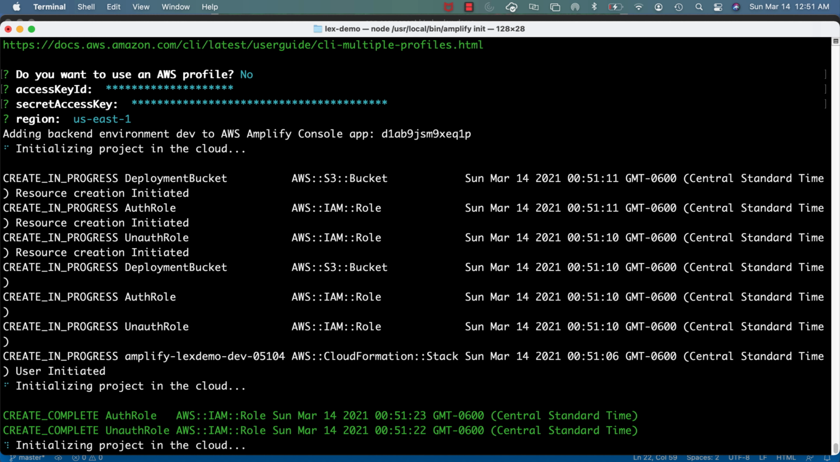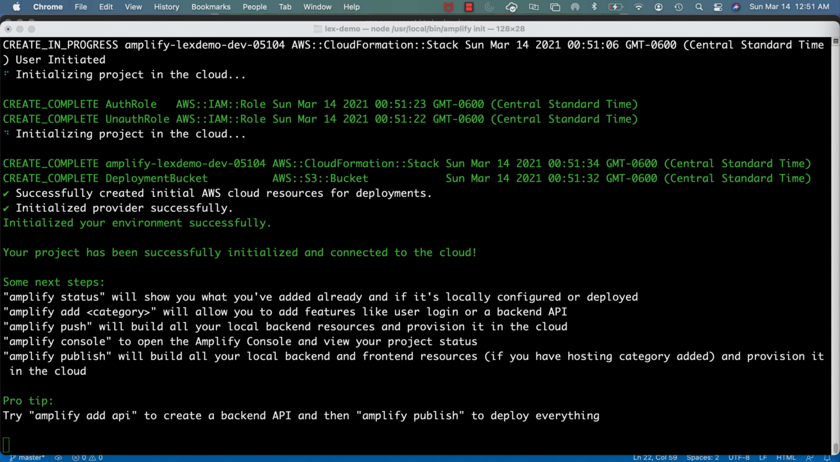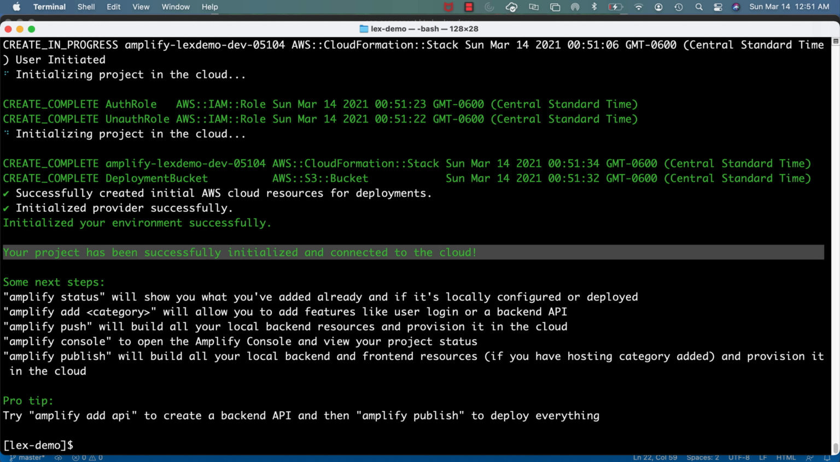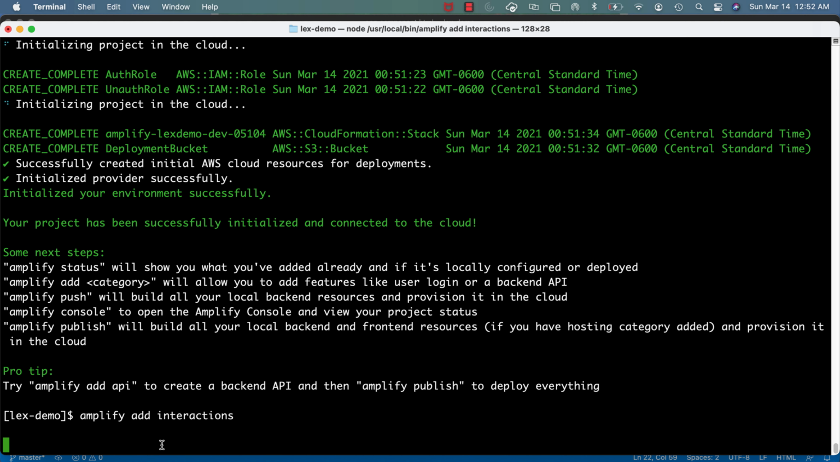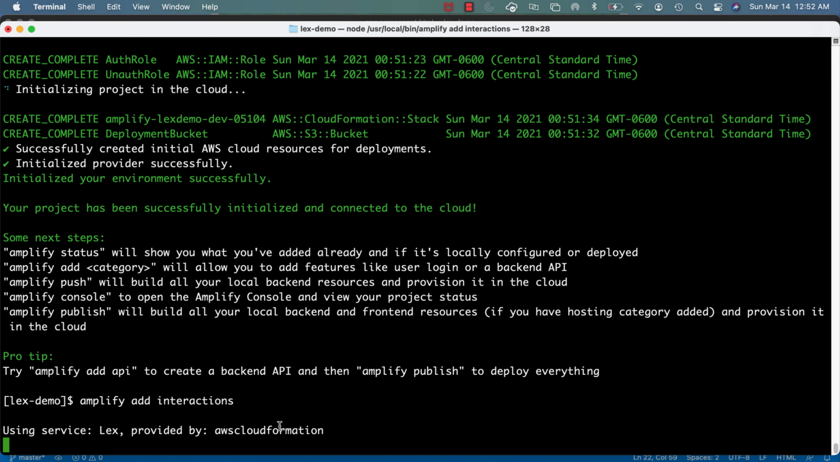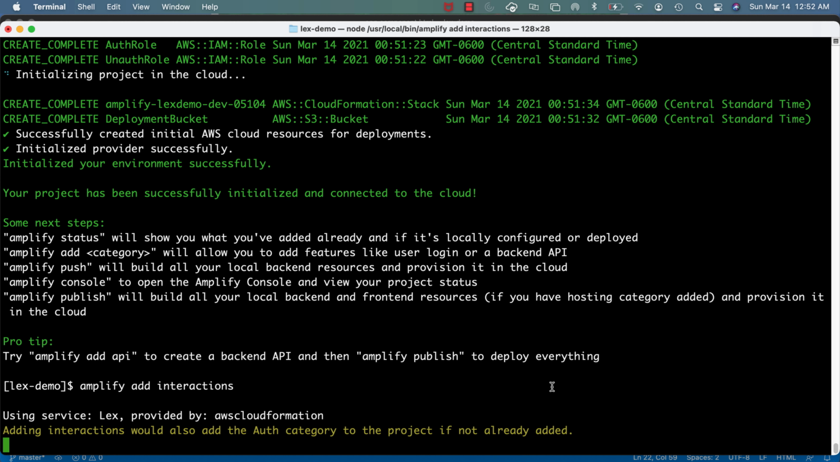AWS Amplify is very modular, so you keep adding modules and then it starts creating those dependencies in your project. At this point we have initialized the project. Now it is time to start configuring our Lex service in our project. To do that, we need to add the interactions module to AWS Amplify. This is the command we need to use: amplify add interactions. Now it will start asking us questions related to our Lex service, so that we can provision those resources and provide the configuration AWS needs in order to create them.